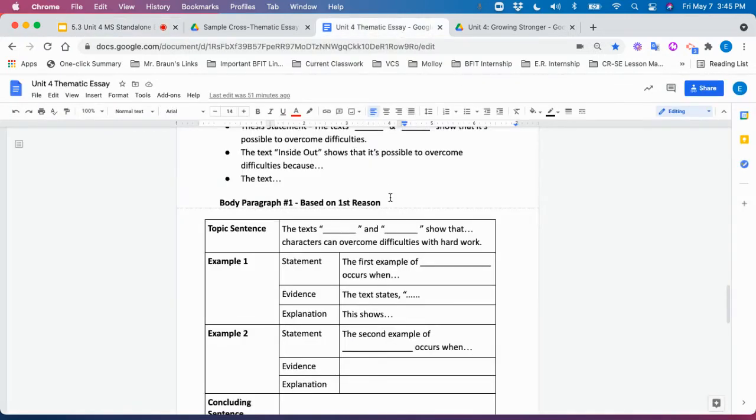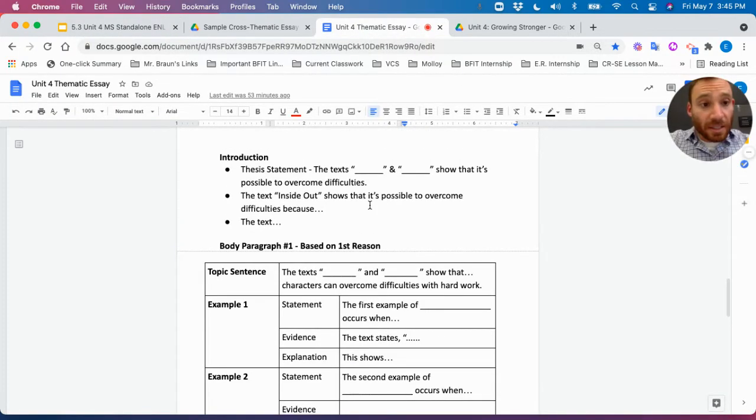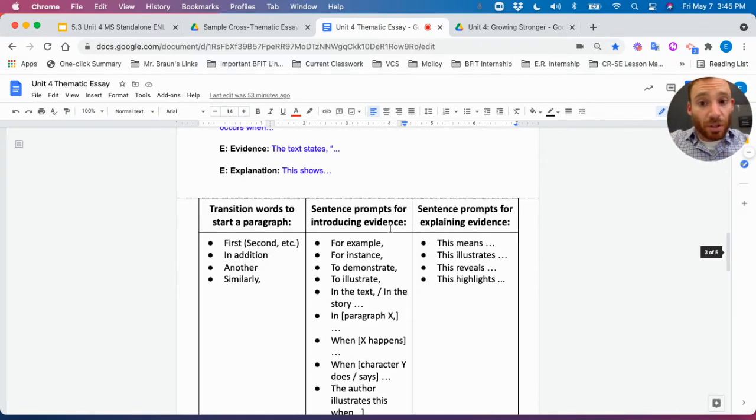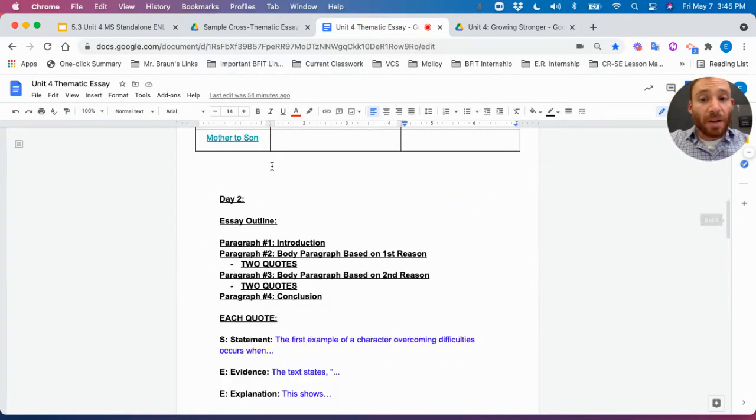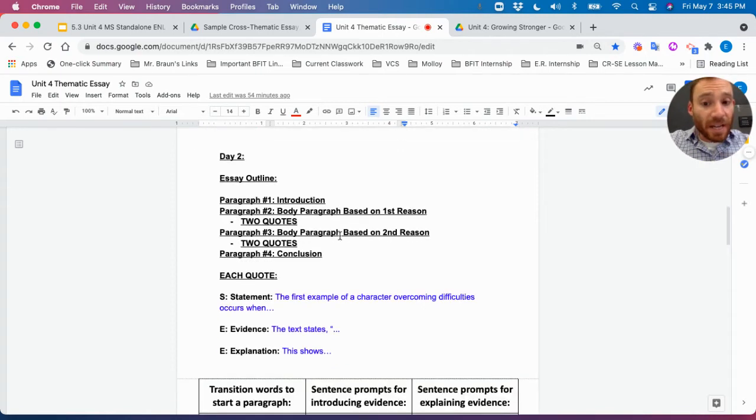It's also, at this time meaning in today's lesson, helpful to review once again the overall writing format of the essay, as well as the components for addressing text evidence and incorporating text evidence into an essay response.